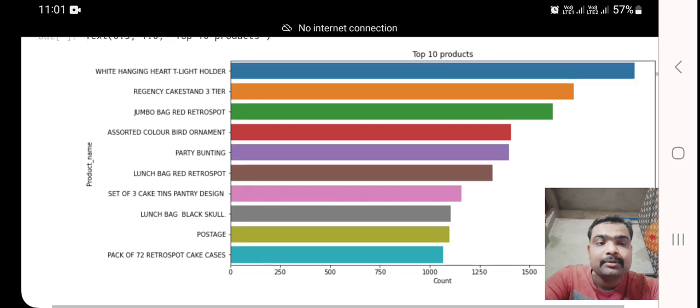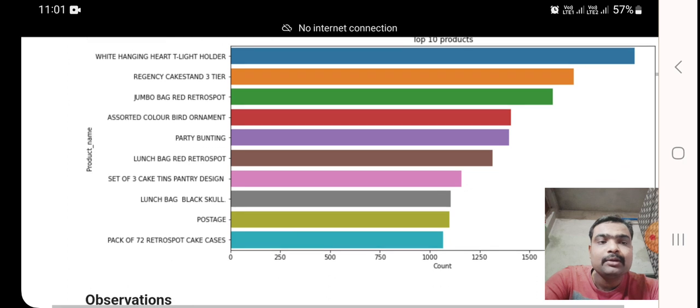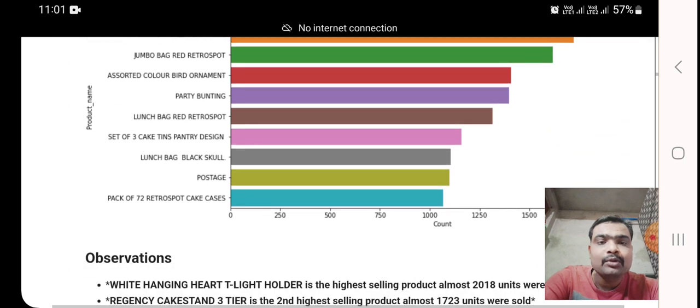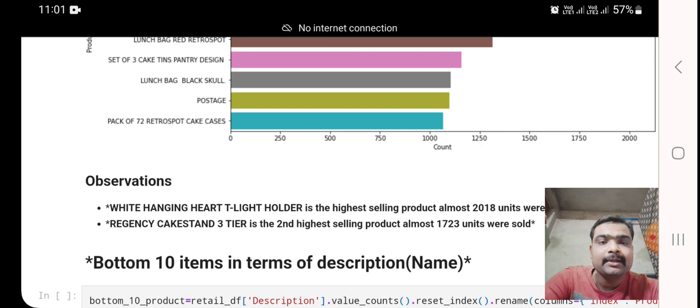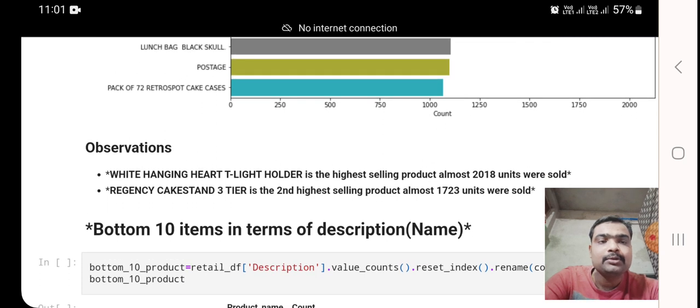Top 10 products. Here you can see the pack of 72 retro spot cake cases, pots, white hanging heart t-light holders. Other top 10 products are available. Observation: the white hanging heart t-light holder is the top selling product. The second and third are the next highest products, almost 1723 units were sold.